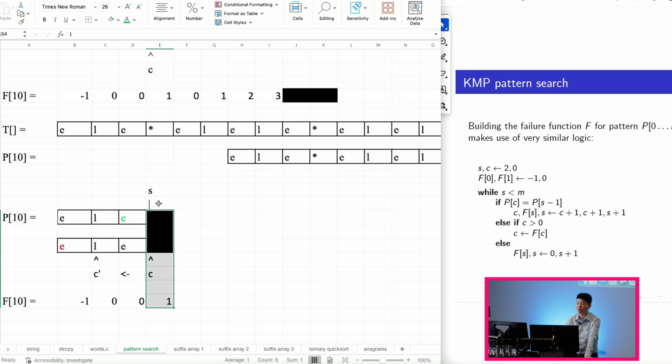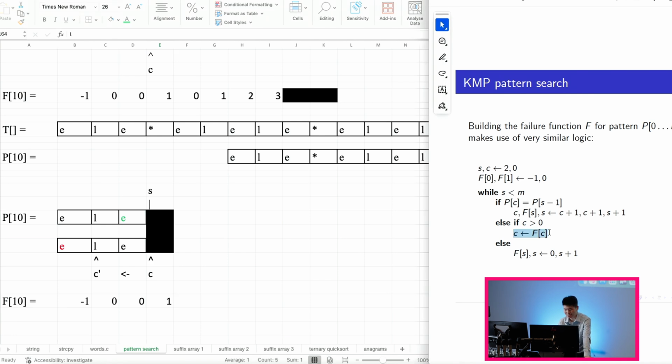And so if there's a mismatch at this point, I want to find a prefix of this prefix that matches a suffix of this prefix. What do we do? We just take the failure function value. That's the length. And that's what's happening in here.